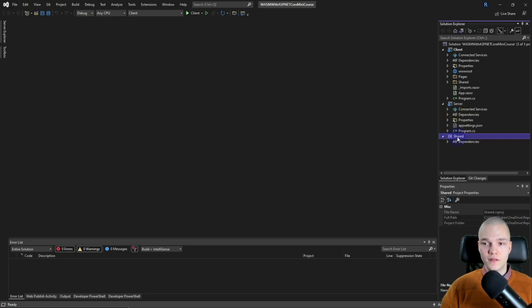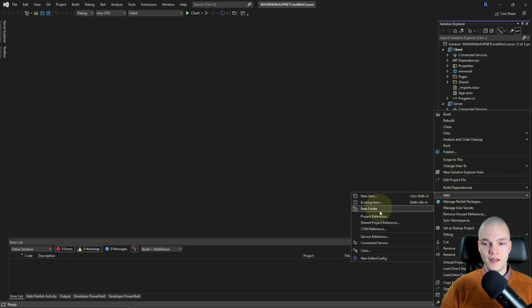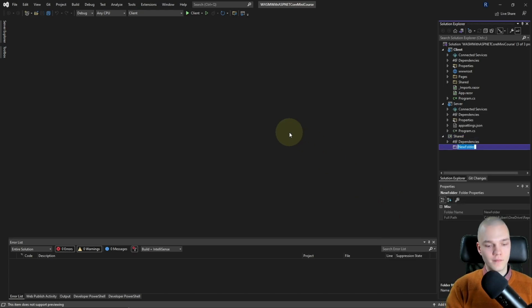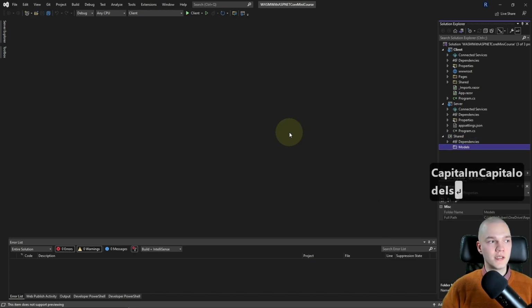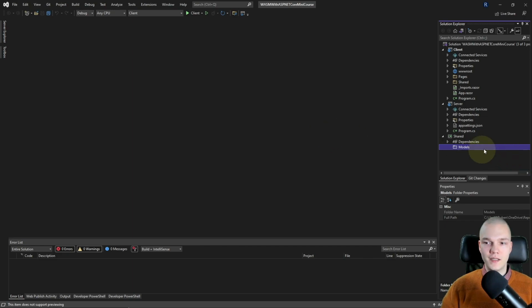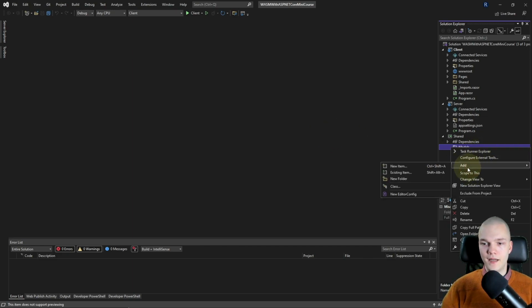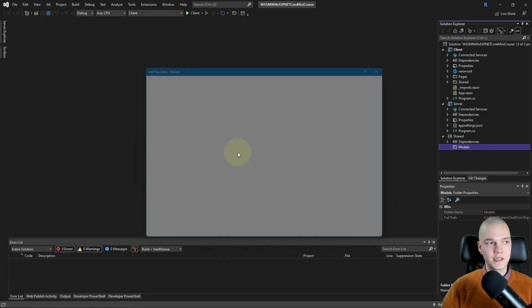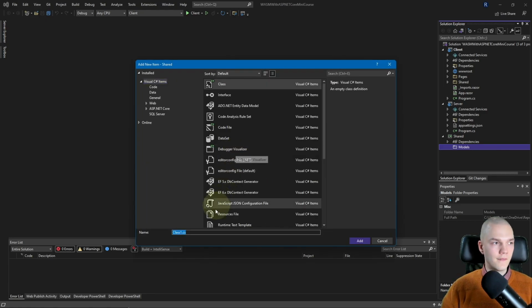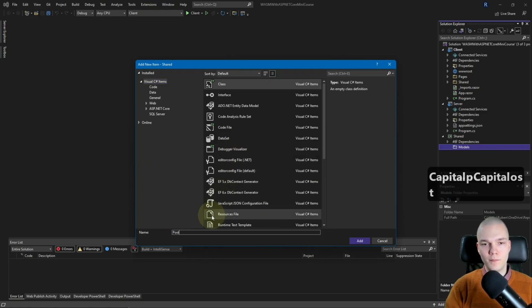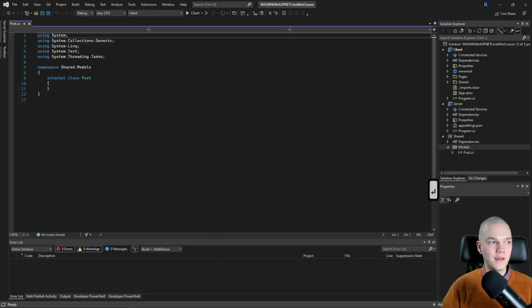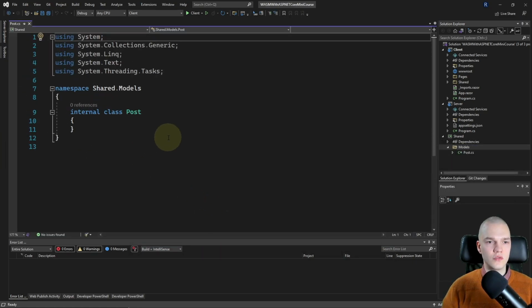Right, so I'll right click shared, add a new folder, and I'm gonna name it models, and I'm gonna right click that and add a class, and I'm gonna name it post. Enter that, and I'll just zoom in for the people on their phones, which is actually 1/3 of my views.